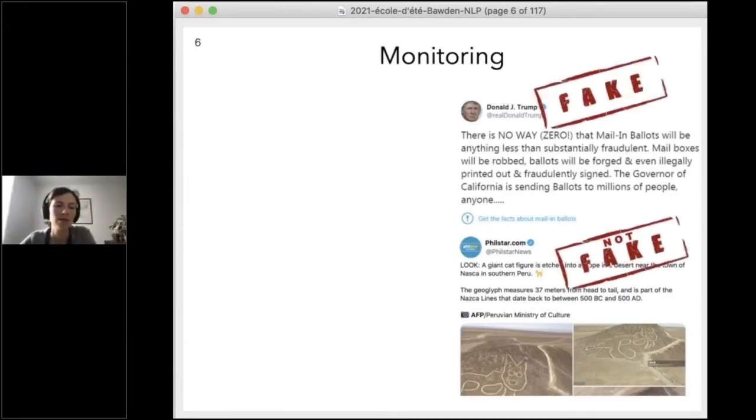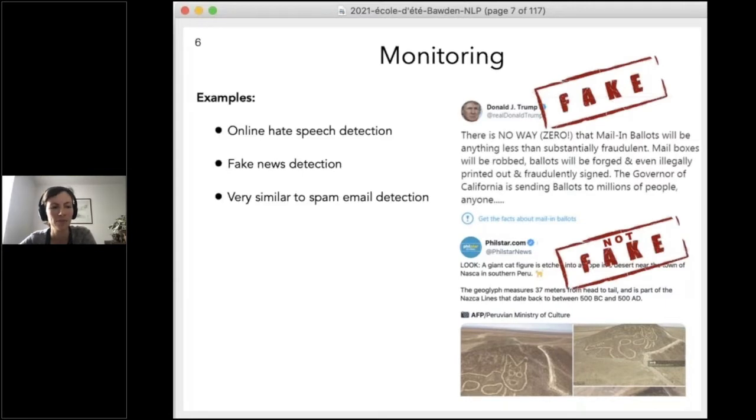The first one is an analysis application known as monitoring. So it's generally for texts online where you want to detect what kind of text you've got. For example, online hate speech detection and fake news detection, both are really important for social media and stopping the propagation of either hate speech or fake news. And both are quite similar to an application which you're all probably very familiar with, which is spam email detection. So detecting which emails you don't want and which are going into your inbox and which are going into the spam folder.